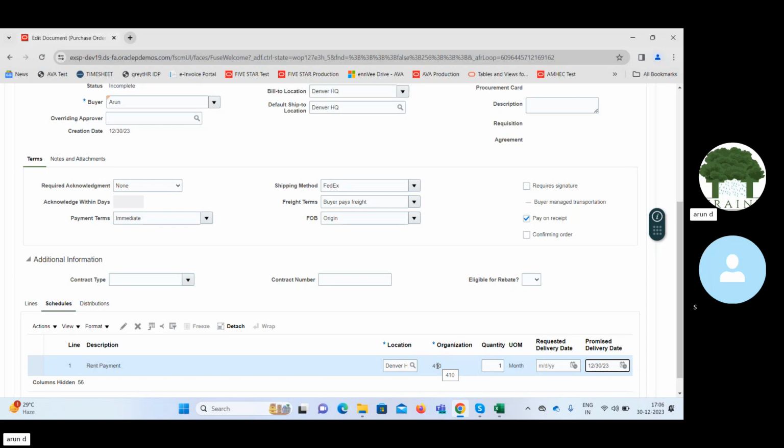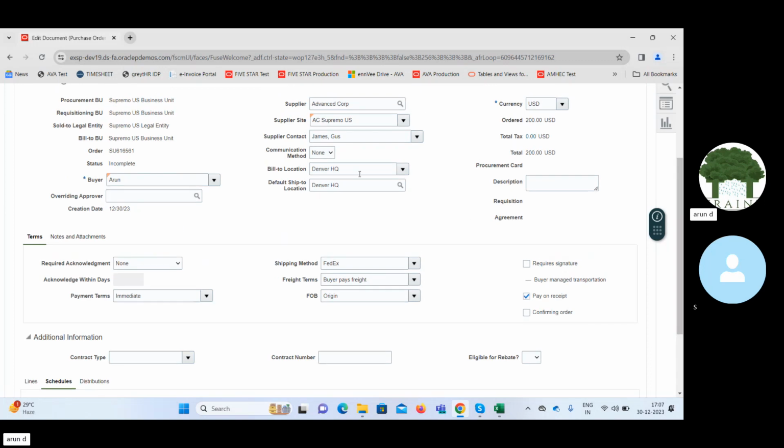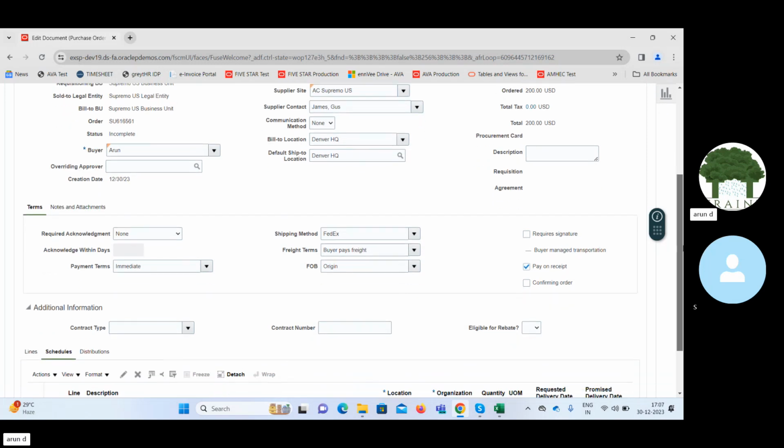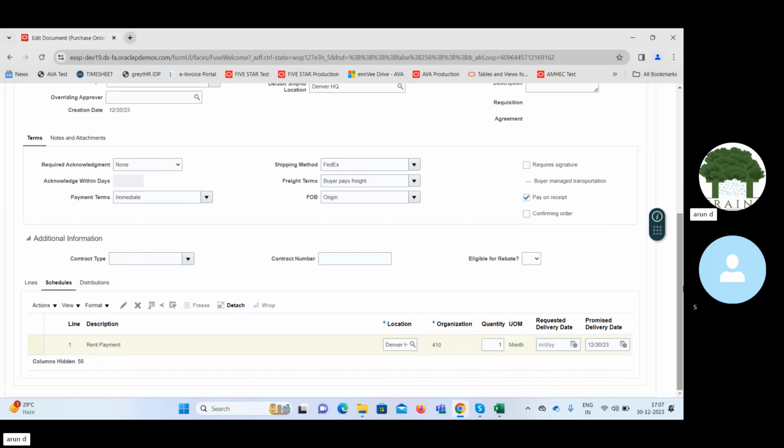The way this will work is, if you remember, we created this inventory organization. When we create this inventory organization, we also associated the business unit. So now if I select this particular business unit, Supremo US business unit, the system automatically calculates that this is the inventory org in which we are trying to do the transaction, and it will populate here.